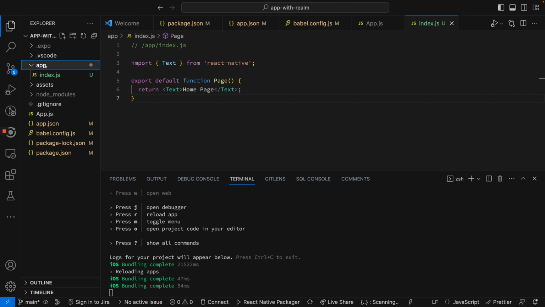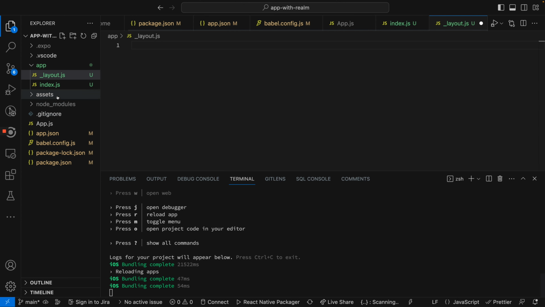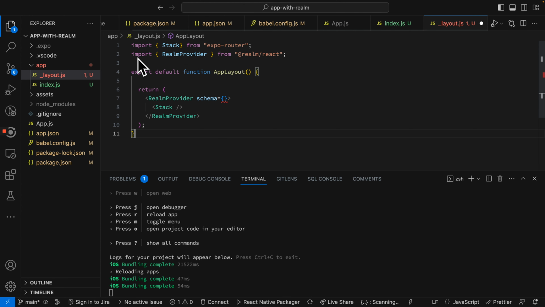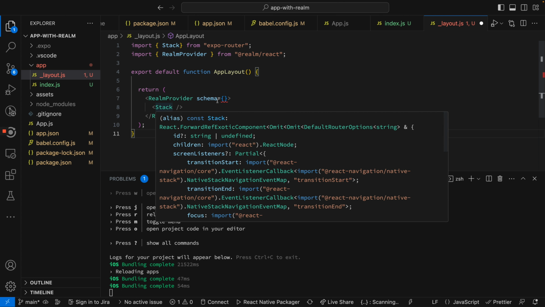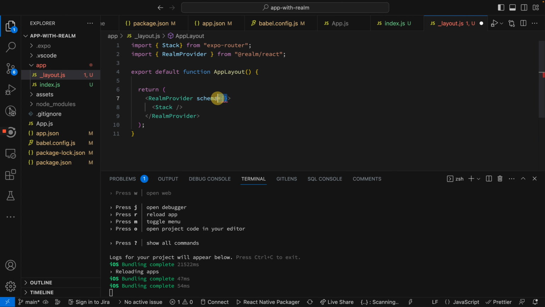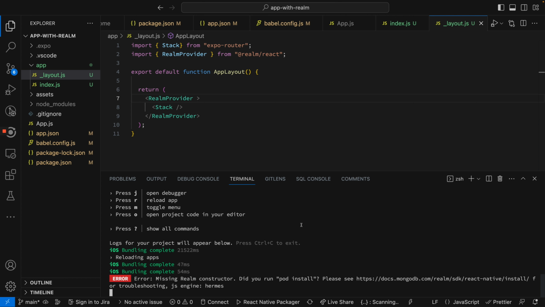So if we come into our app and we say layout.js, here's the code for it, so let's type it all. We have our stack, we have our Realm provider, and then we have our main app layout here. And then this provider requires a schema. We'll put that schema in a little bit later, but I just wanted to give you an idea of how we're going to lay everything out. And so let's see if this thing will run. All right, and so here's the error that kind of stumped me for a while, and it's this: did you run pod install?